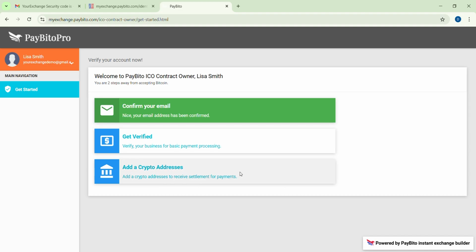Welcome to ICO Contract Owner. Now get started with verifying your account.